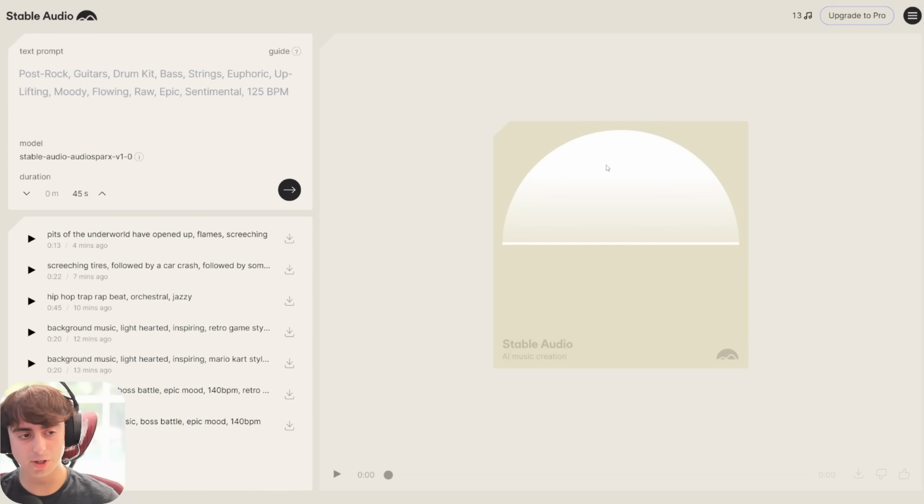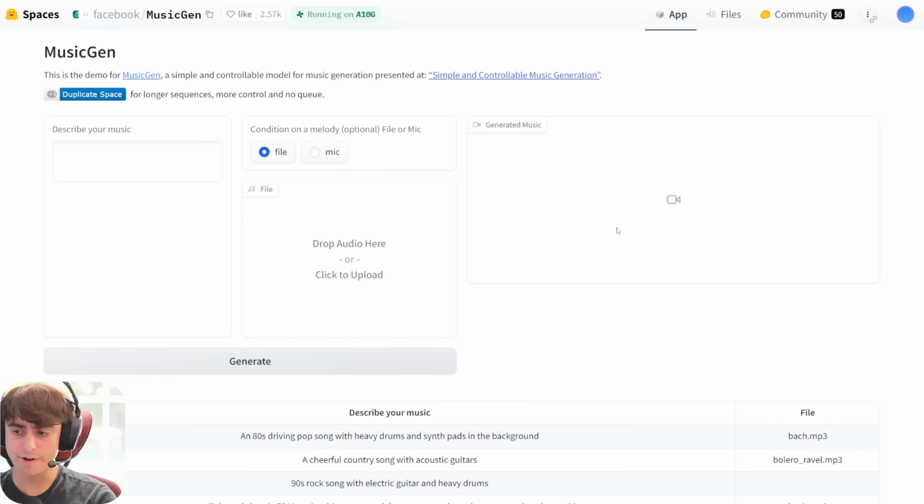So now that we've got Stable Audio all figured out, let's talk about the alternatives. So the first alternative we are going to talk about is MusicGen by Facebook. This is completely free to generate with here on Hugging Face, although it might take a little bit longer, and as you can see, it's not nearly as professional.